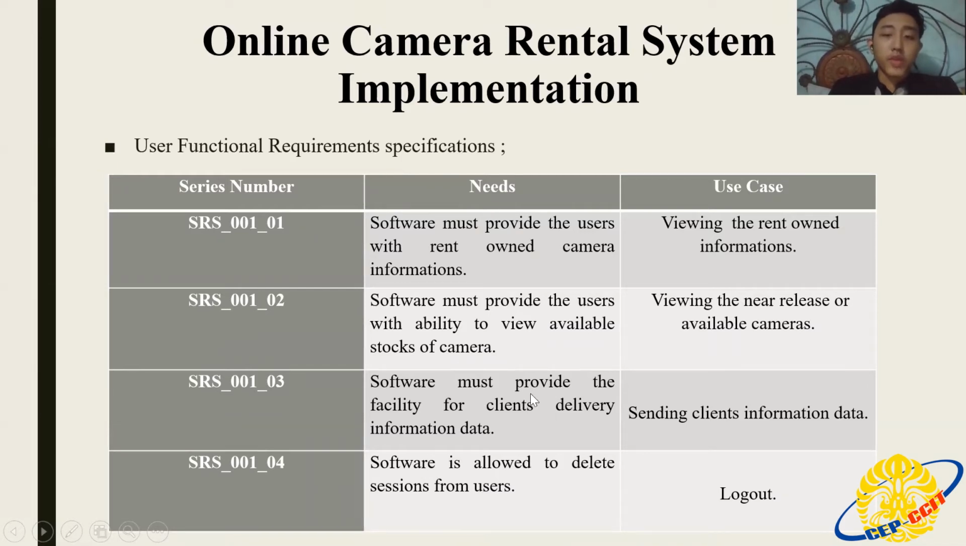And software must provide the facilities for client delivery information data. And use case is sending client information data. Software is allowed to delete sessions from users, and then the use case is logout.